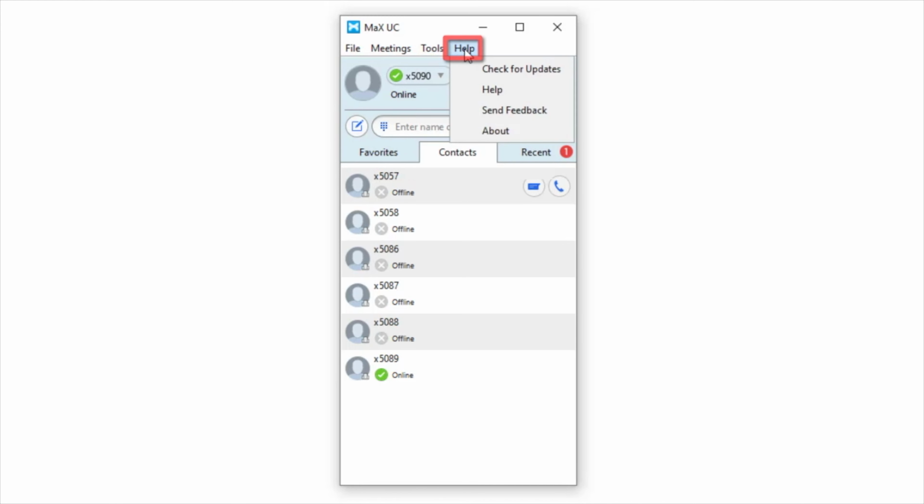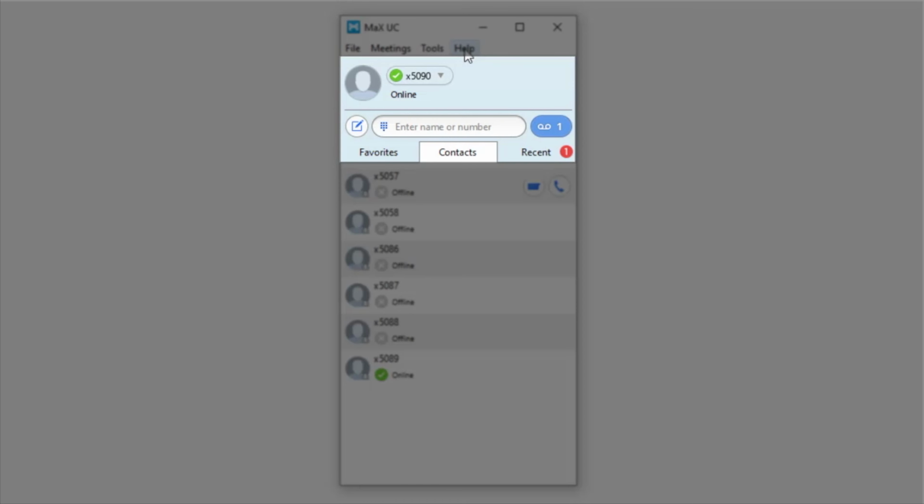The Help menu allows you to access the Macs Help menu and gives you the ability to send feedback and check for updates. Next, let us focus on the main menu panel.